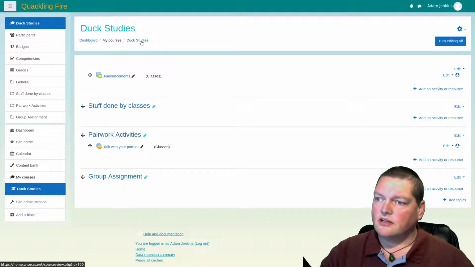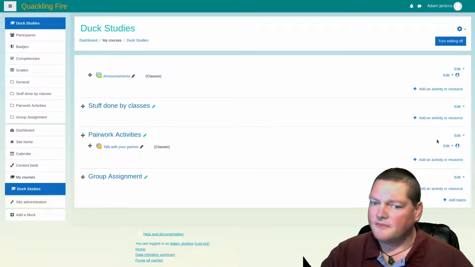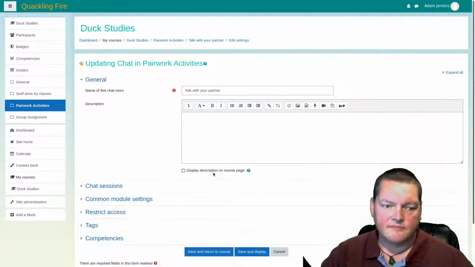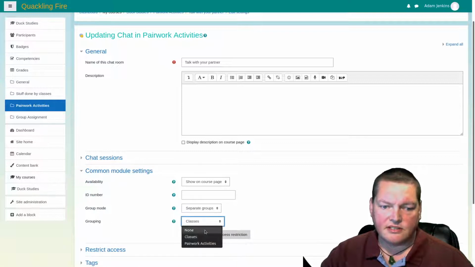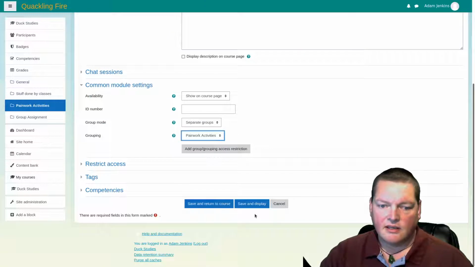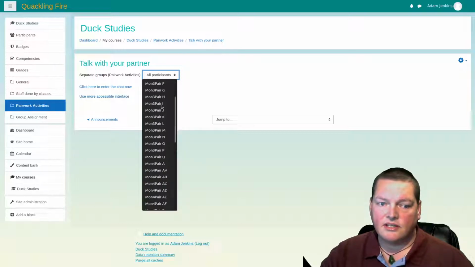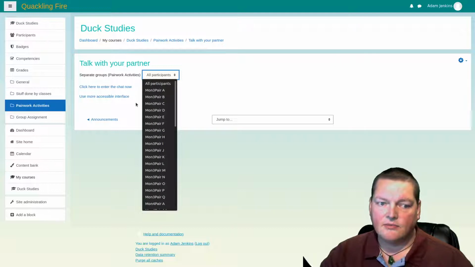Okay, so now coming back to the course. Remember this chat room? We want to have pairs able to do that. All we have to do now, in order to get this working properly, is edit the settings and change it so that the common module settings, the grouping is pairwork activities. And that's it, save and display. Boom. Now, only students who are in one of these groups, in one of these pairs, would be able to access it.